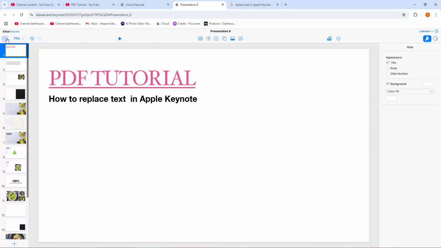Now go to the toolbar and you can see the show, find and replace menu. Click this. Now I am showing the find and replace menu. Here you can see a drop down menu. Click this, and here you can see find and replace.